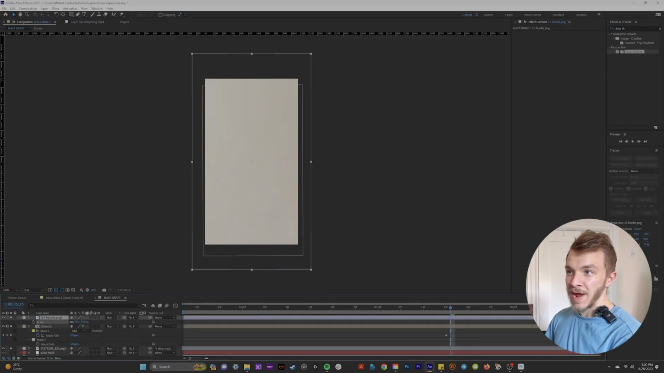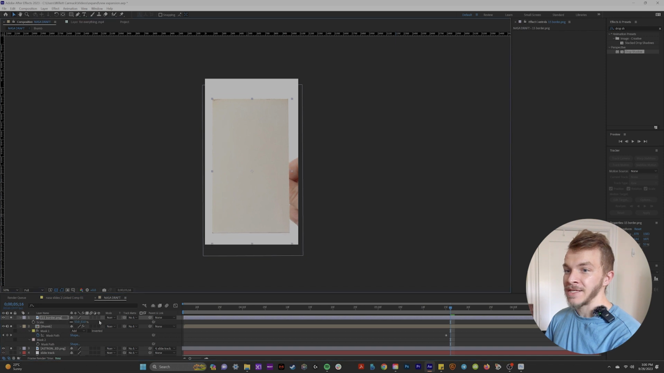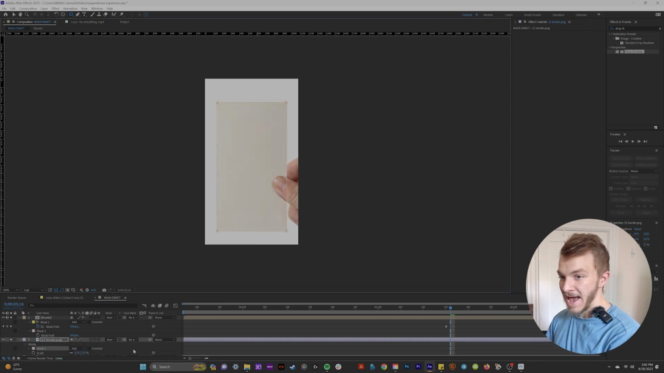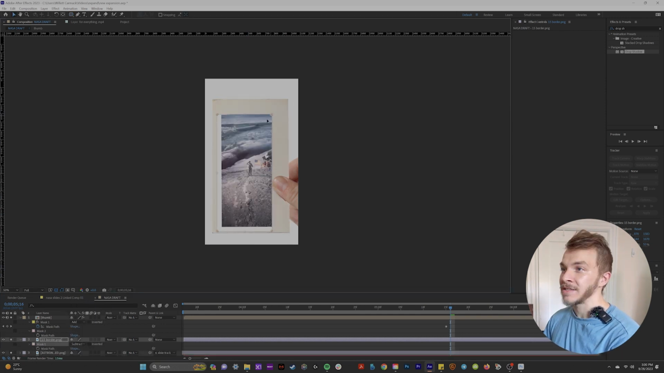Ignore me. And then you can drag your newly found border into your comp, bring it underneath of your thumb, and with the rounded rectangular tool, you can create a mask, hit subtract, and you can put it over where your slide is.